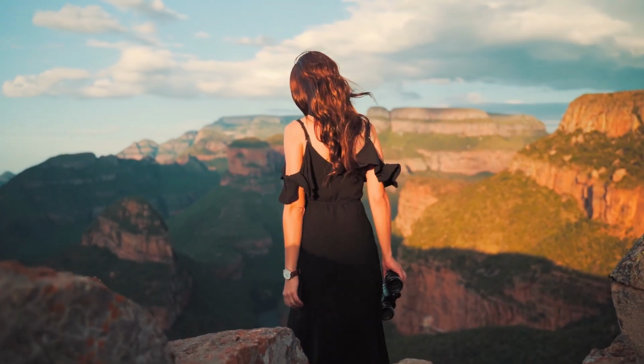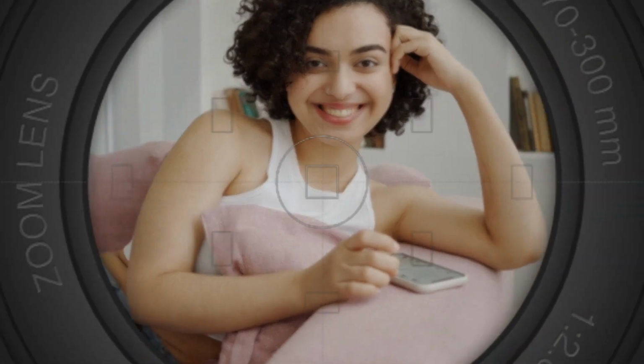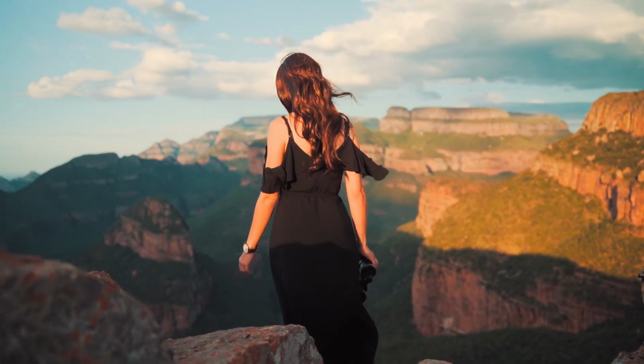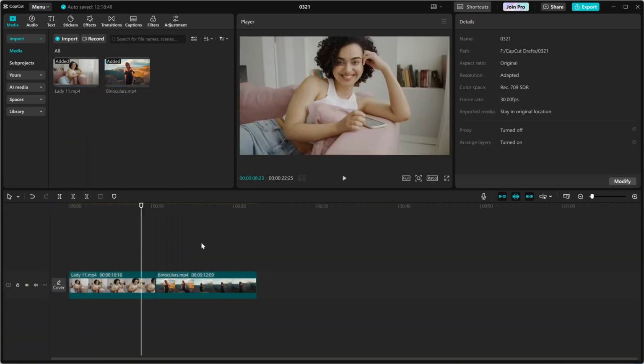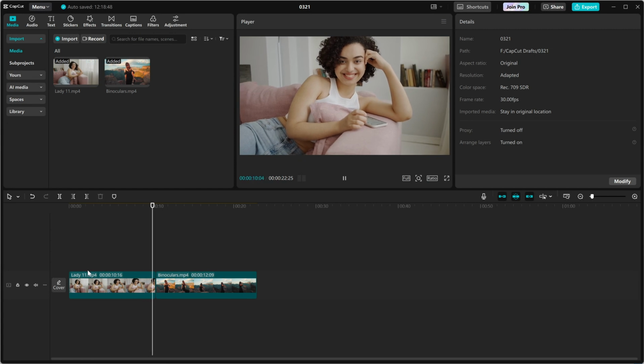Today, I'll show you how to create a camera shutter transition to make your edits look more dynamic and cinematic. Let's jump in. First, import both clips into the timeline and place them side by side. These will be the clips you're transitioning between.